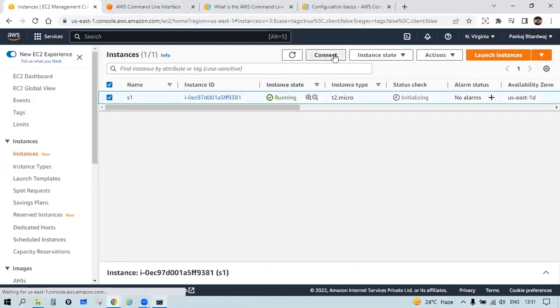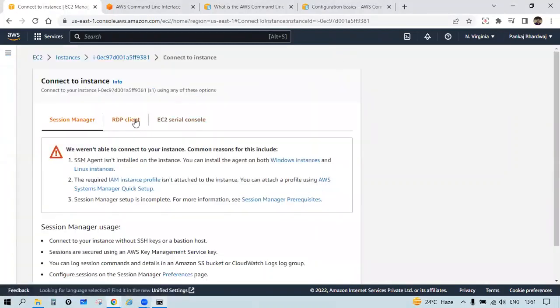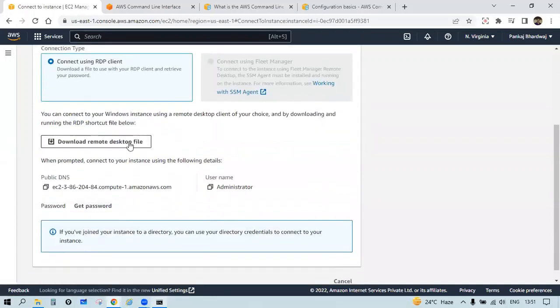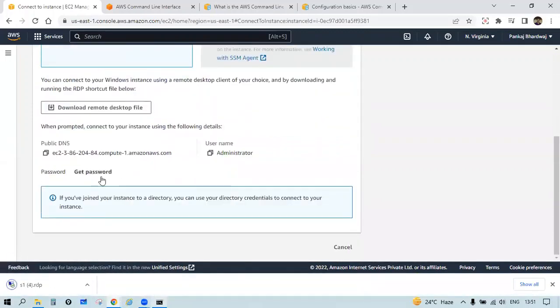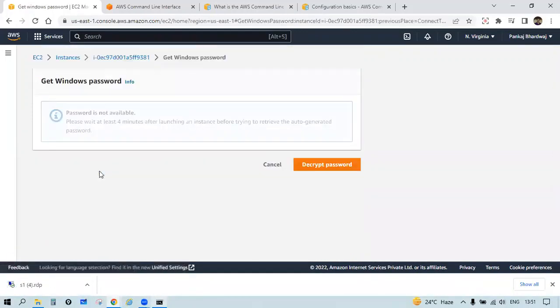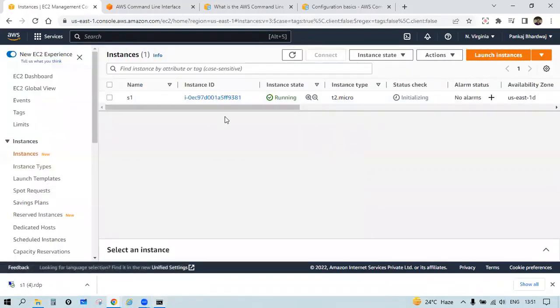So just click on connect, download the RDP client, we can try to connect it. ठीक है, यहाँ पर गेट पासवर्ड पे क्लिक करते हैं. ओके, 4 मिनट हुए नहीं है अभी, so just wait for a few minutes. After 4 minutes are over, we will be able to generate the password for this particular system, और फिर हम उसको लॉग इन करेंगे. लॉग इन करके देखेंगे कि क्या वाकई में ये स्टार्ट हो गया.